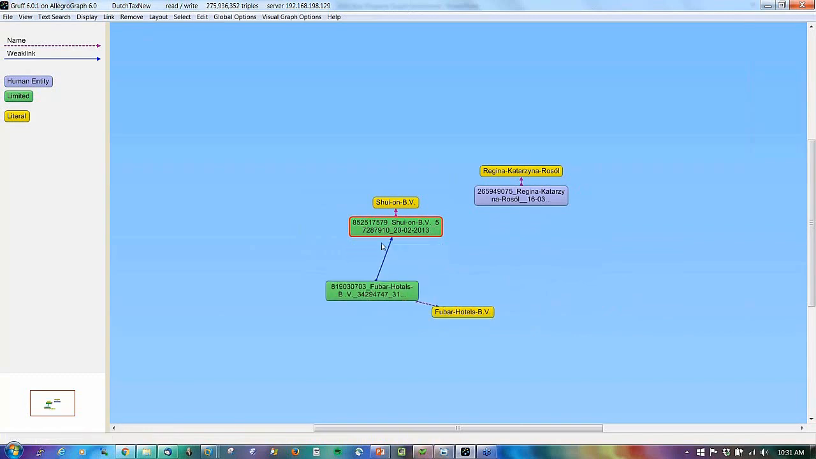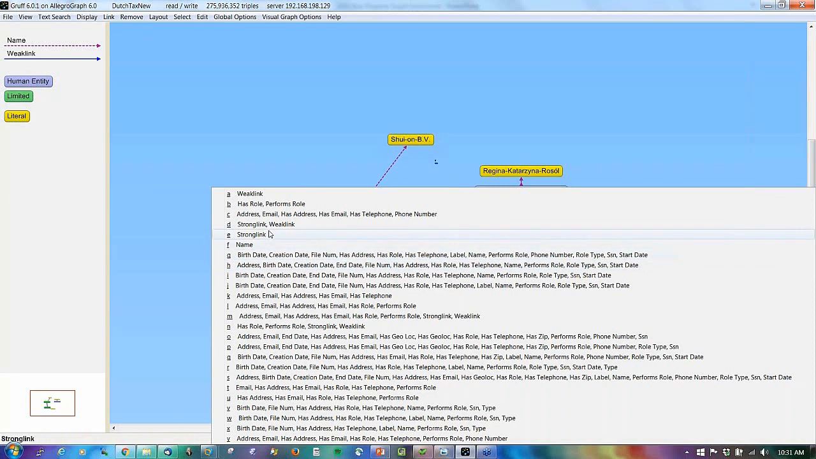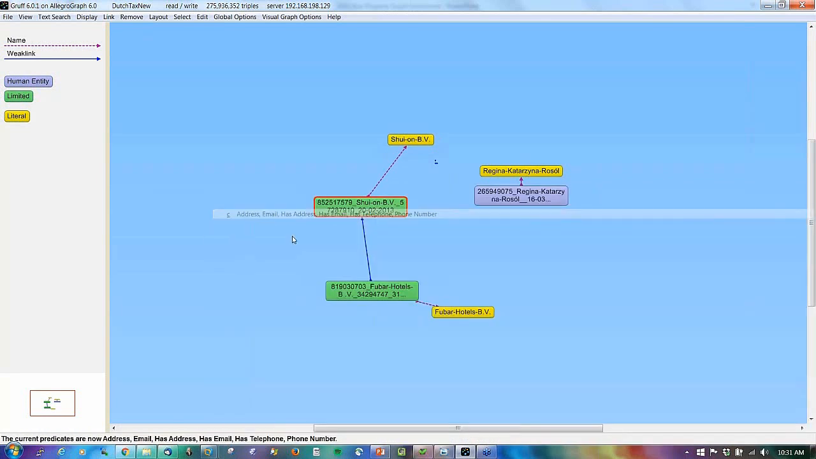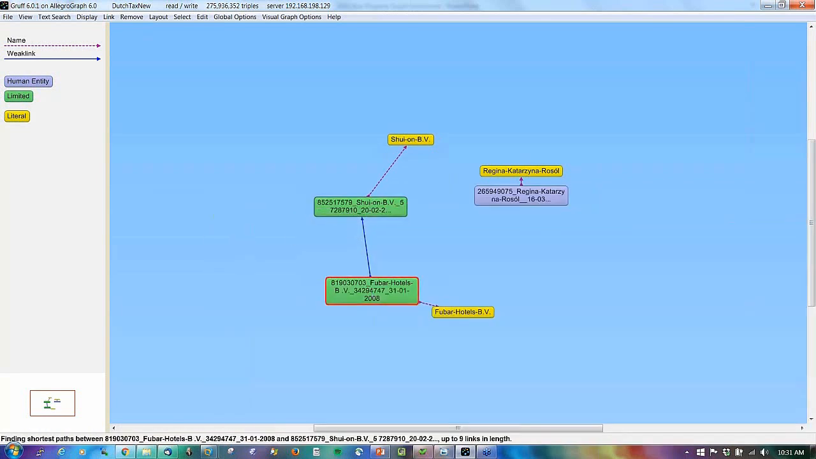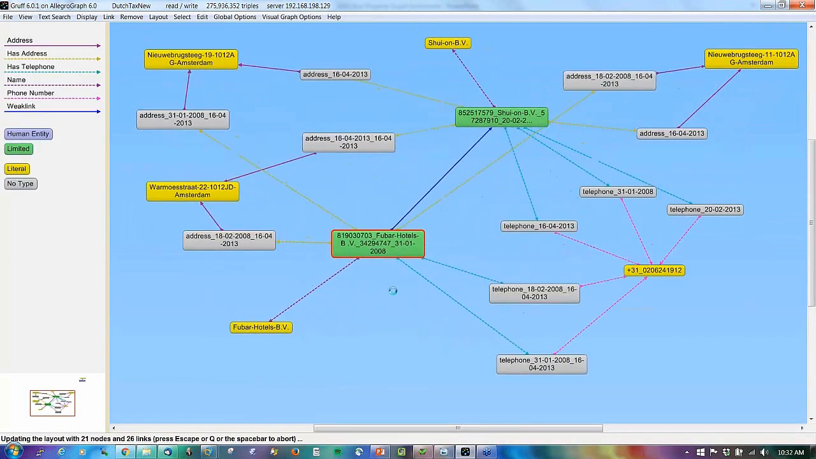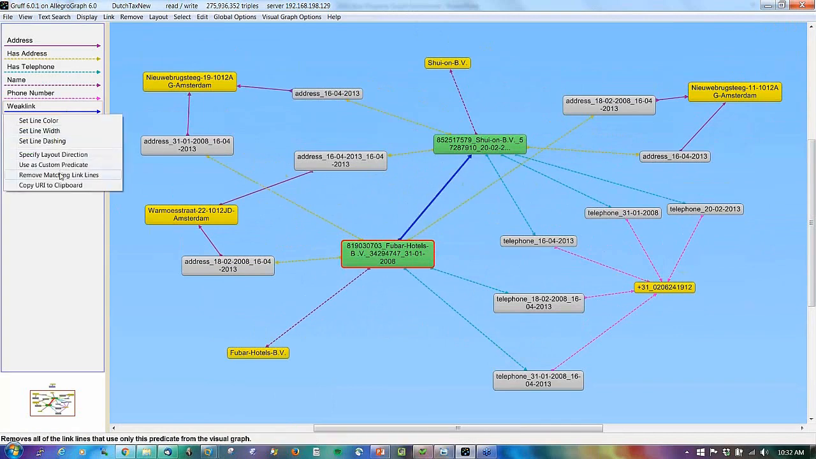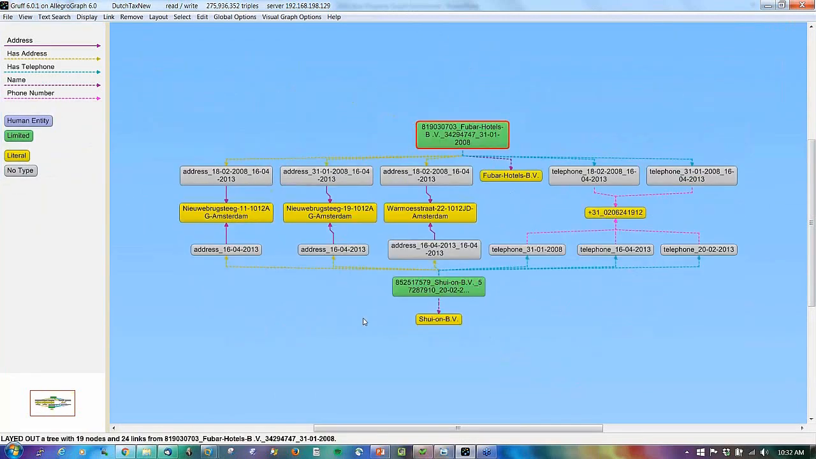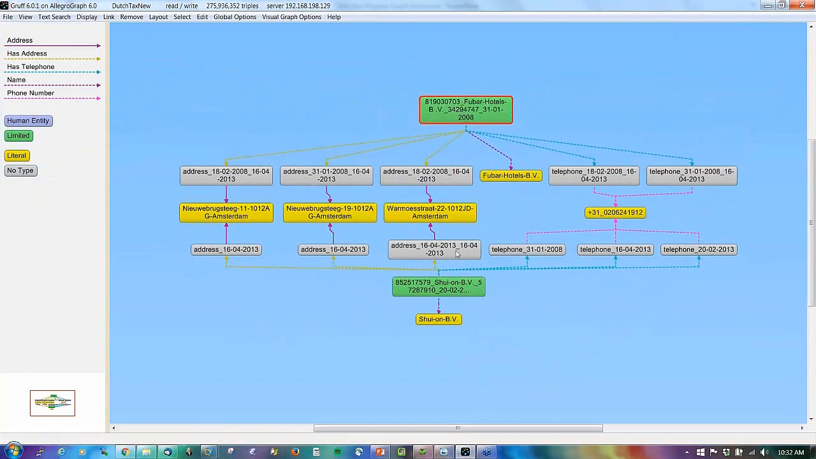Yeah, so now I can look at this, and I can go a little bit deeper, find the relationships in between. Let me just remove this, and now if I start here, then what you can see is actually very interesting, because these two companies that are not linked to any role relationship do have a number of addresses that are different over time, and they share the telephone numbers that were different over time.